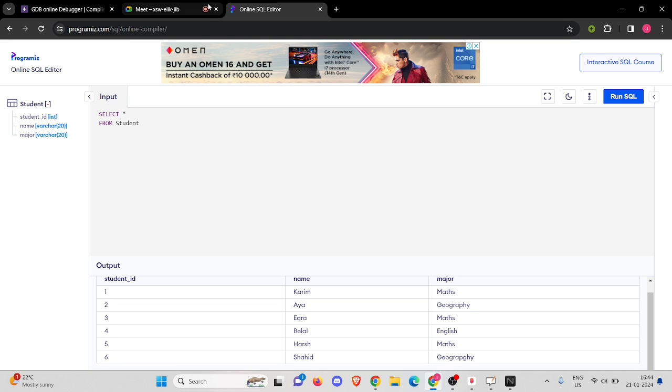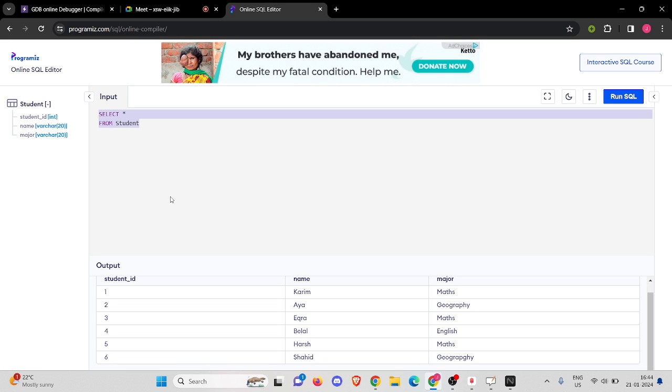Now you will dictate one code to me. Suppose I want to insert another student in this table. What should I write? Tell me. I want you to give a random name, and you will give his major.